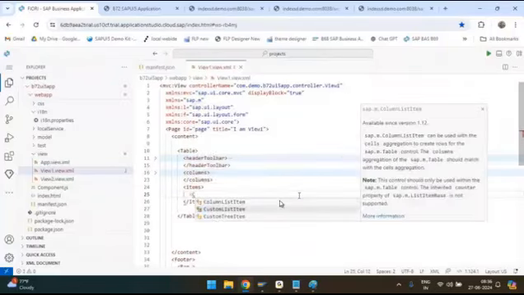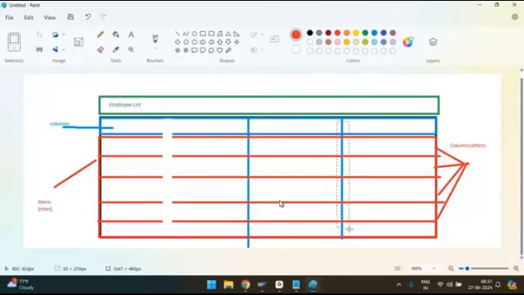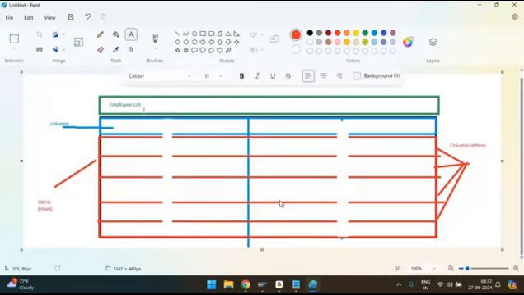Now let's say this is the row. By the way, we have only 2 columns, right? So let me just remove this, and let me remove this as well. So we have only 2 columns. One is employee ID and the second one is employee name.